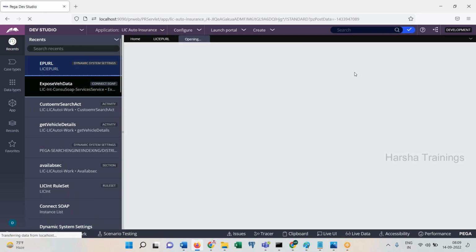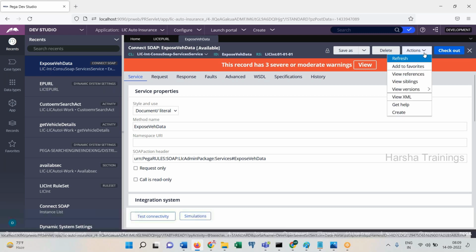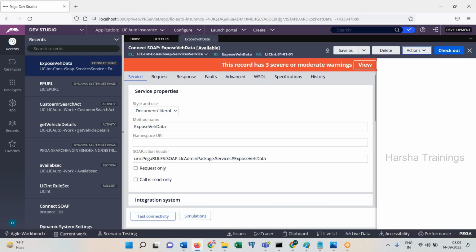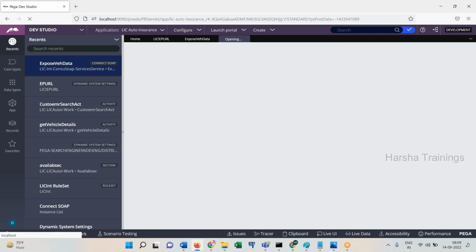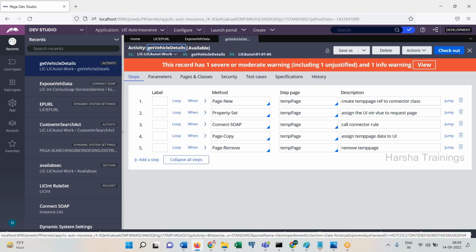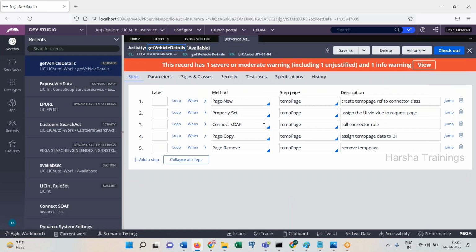So this is the connect SOAP, right? This connect SOAP rule is being called from an activity. How do I find out that? View references. Sometimes view references will not show up for post processing activities, declarative rules, activities and all; view references doesn't work out. How do you find out then? Only by going through the tracer. Okay, so this is the activity.